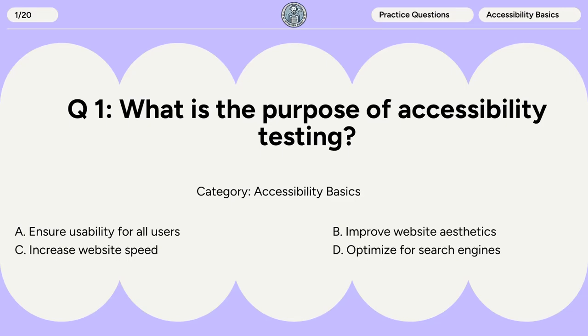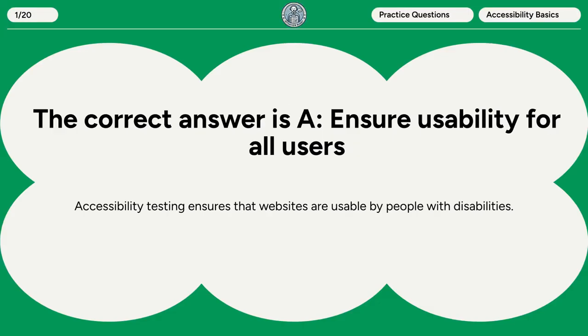Question 1. What is the purpose of accessibility testing? A. Ensure usability for all users. B. Improve website aesthetics. C. Increase website speed. D. Optimize for search engines. The correct answer is A. Ensure usability for all users. Accessibility testing ensures that websites are usable by people with disabilities.